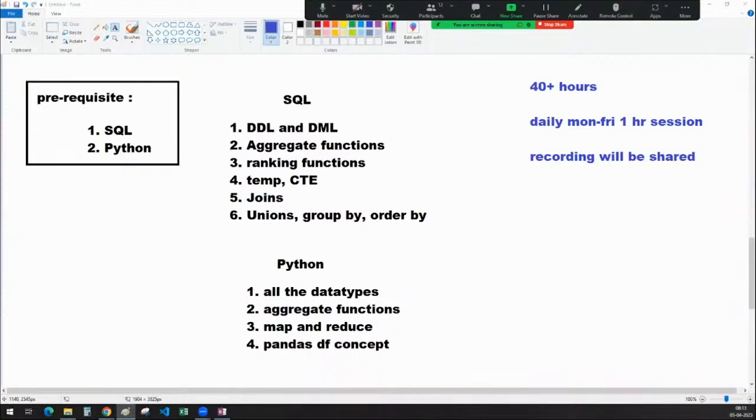Okay, yeah, thank you. MySQL or MS SQL, both are used and they are the same. All are the same. No worries.